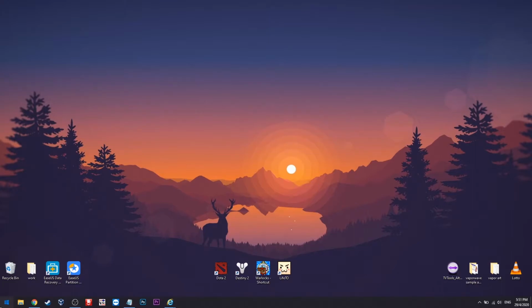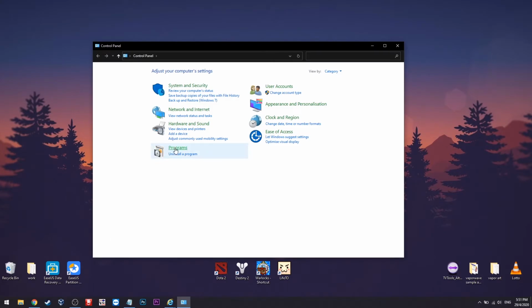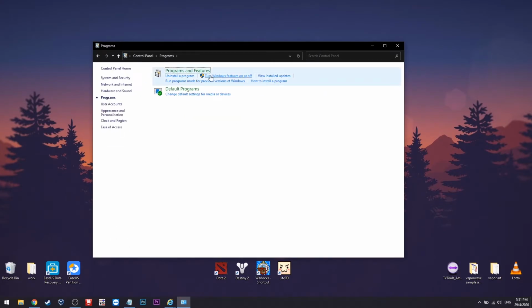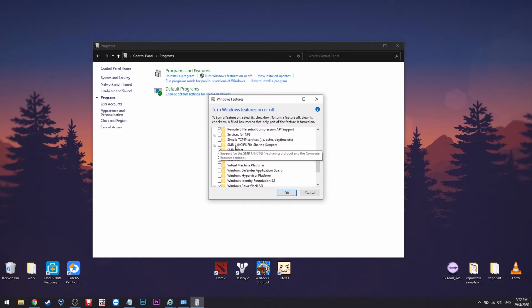Make sure you go to the Start menu, type Control Panel, and select the program. Click Turn Windows features on or off, scroll down, and find SMB. Make sure you tick everything inside. Make sure you tick these four and click OK. After you click OK, it will search for the file online, so make sure you have internet on your Windows 10. It will search for the file online and it will ask you to restart your PC.